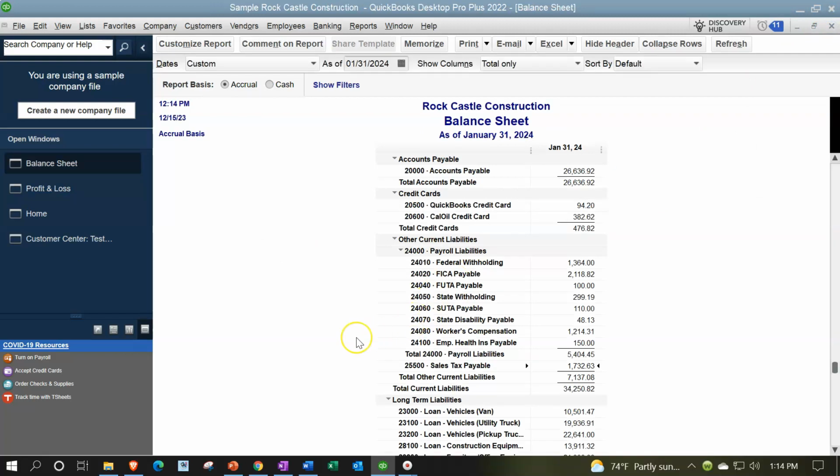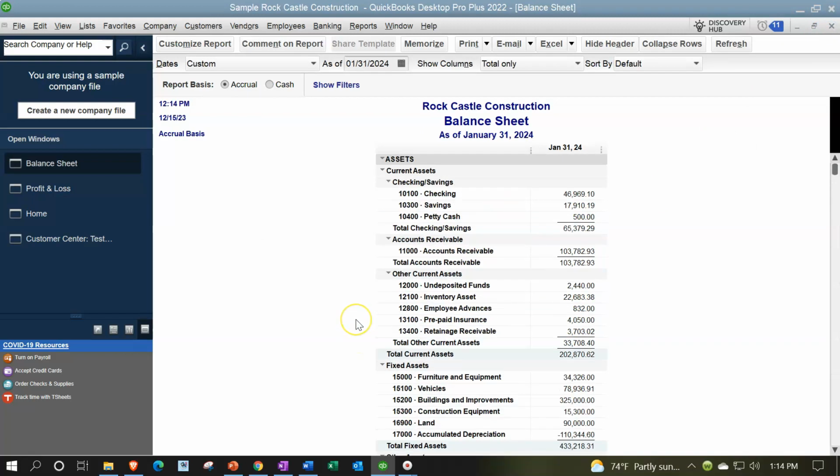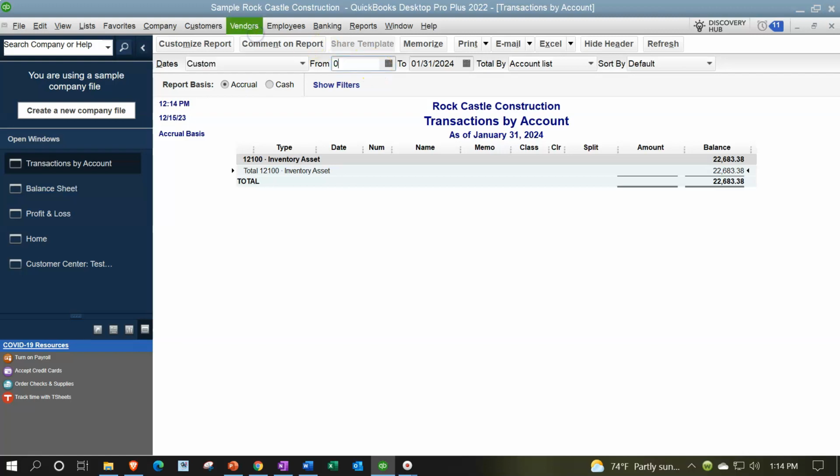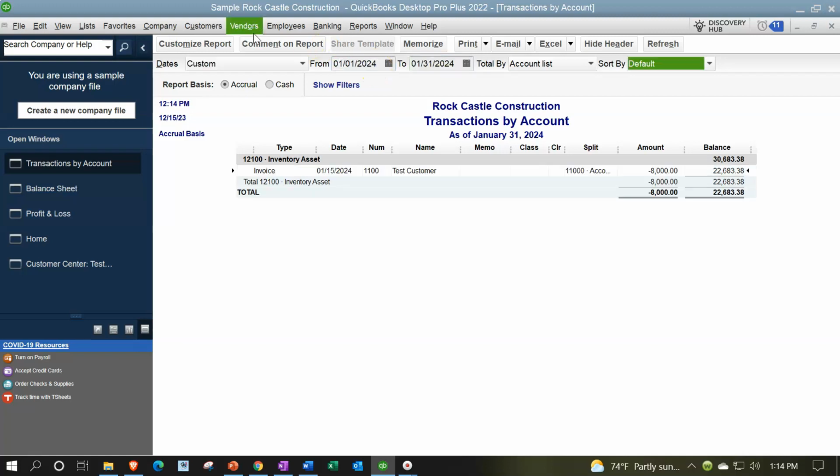And then we have the inventory that's going to be impacted up top in the inventory item, which is here. Double clicking inventory and starting date at 01/01/24. So there's the inventory at the 8,000 that's going down by the 8,000.